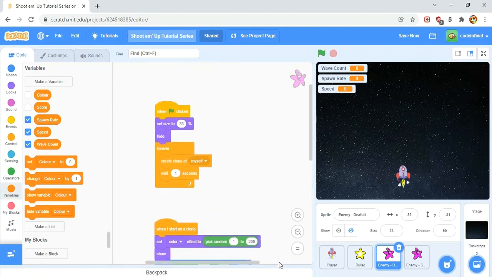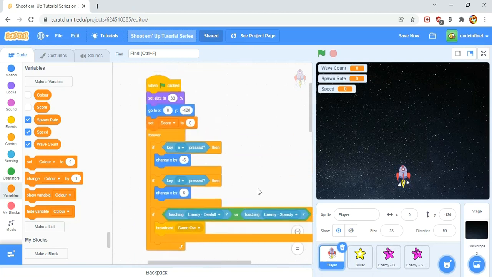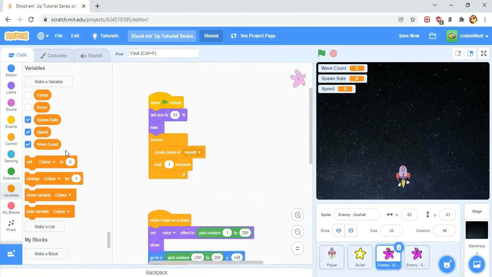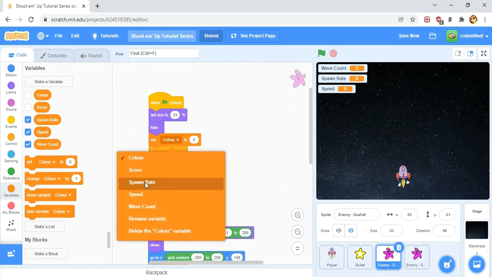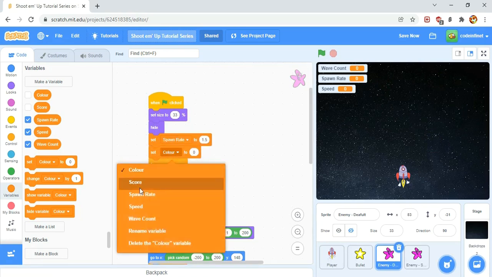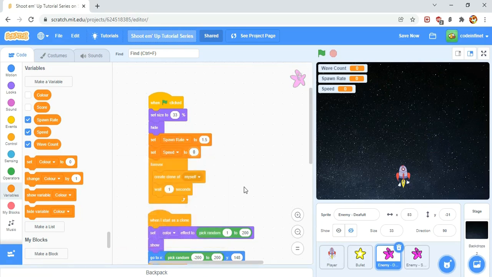So, quickly back into the player. Where we set the score to 0, we're going to set wave count to 0. So that we've destroyed 0 enemies. Back into the enemy, we're going to set spawn rate to 1.5 seconds. And then we're going to set speed to -2. And what we're going to do is drag spawn rate and place it inside. So whatever spawn rate is how many seconds it's going to wait. So that way we can make it go faster and faster.